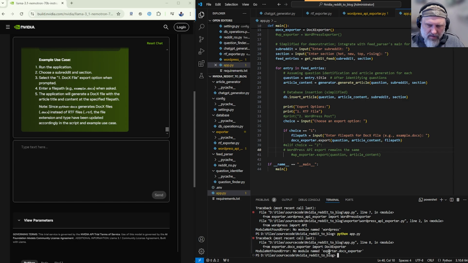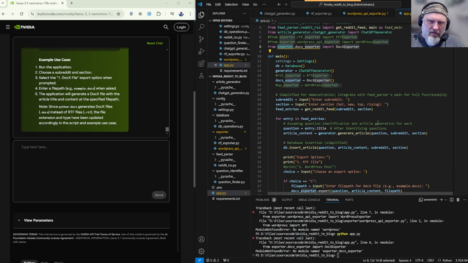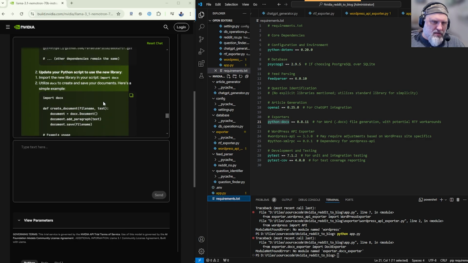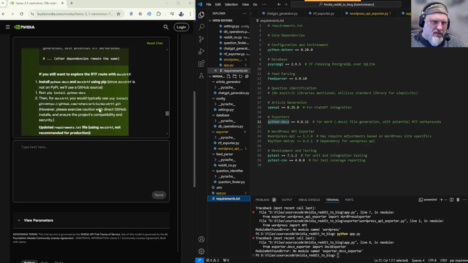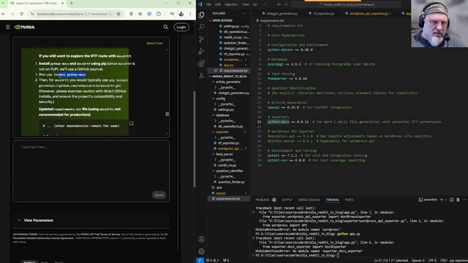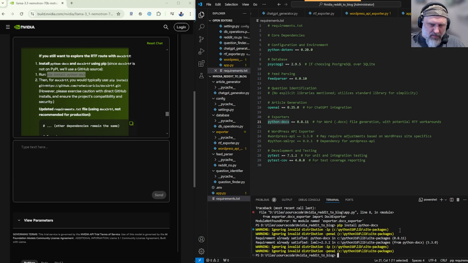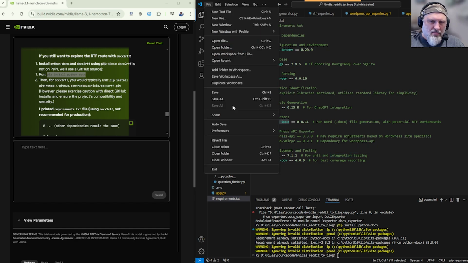Module not found. Exporter.docx exporter. Cannot find that module. So let's go back up here to the docx. Make sure I didn't miss anything. Let's just see what happens when I do this. Just install docx by itself. It's already satisfied. So it did install it with the requirements.txt. Don't need to save because it's already saved.